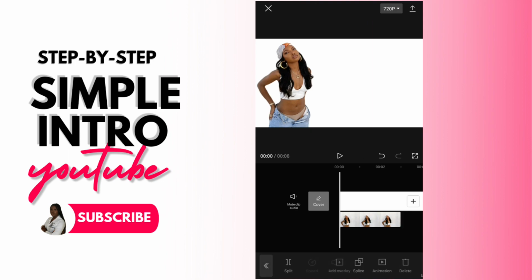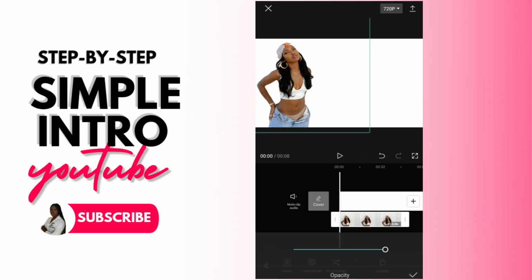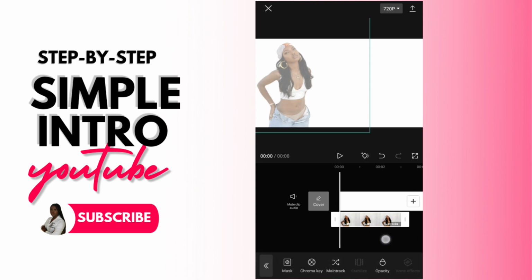So I'm just going to click on the image and scroll until I see opacity, and I am going to turn it down a bit. So I put it at 44. I think I can put it at 50. Okay, now I'm going to add another overlay.